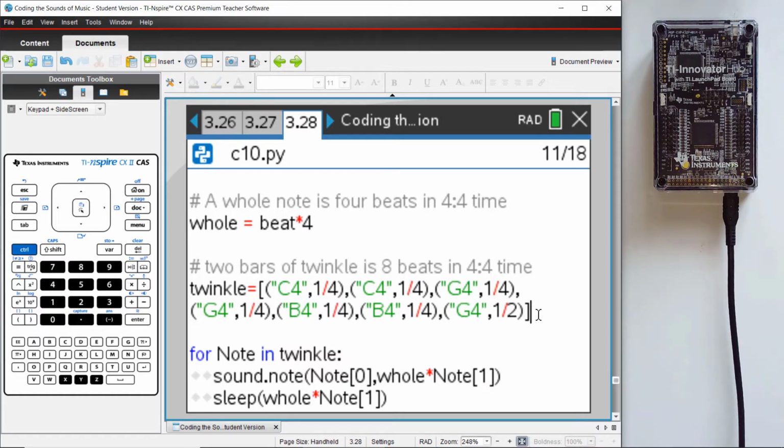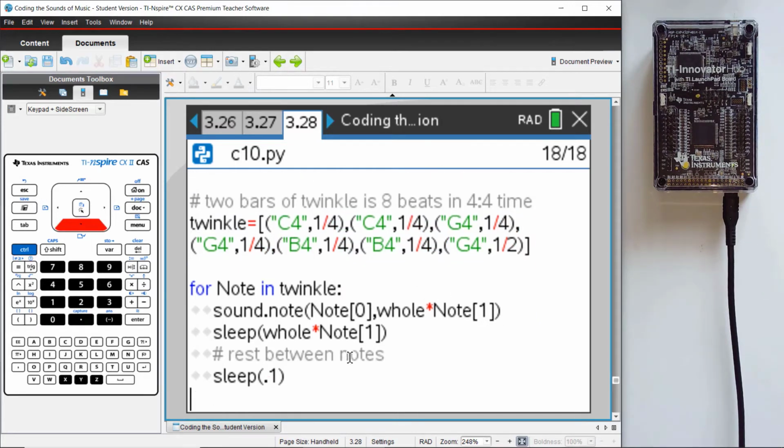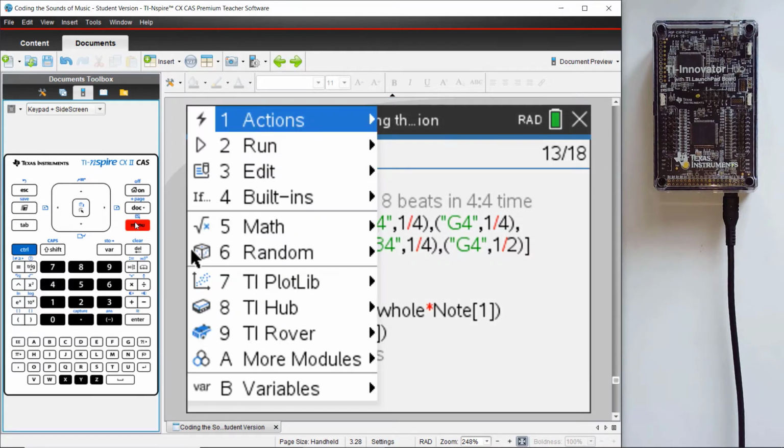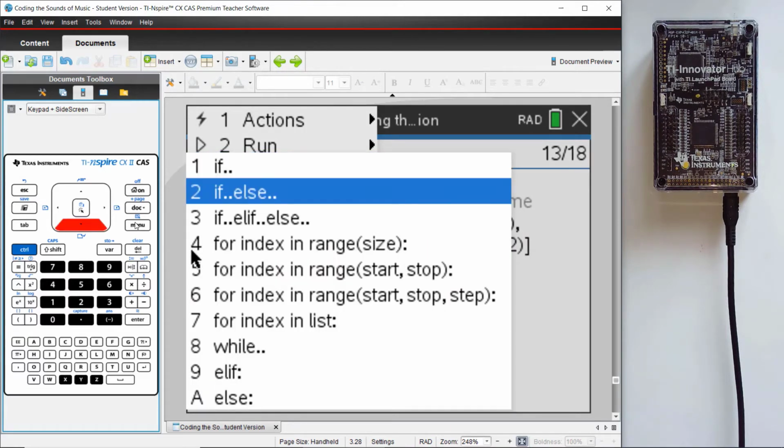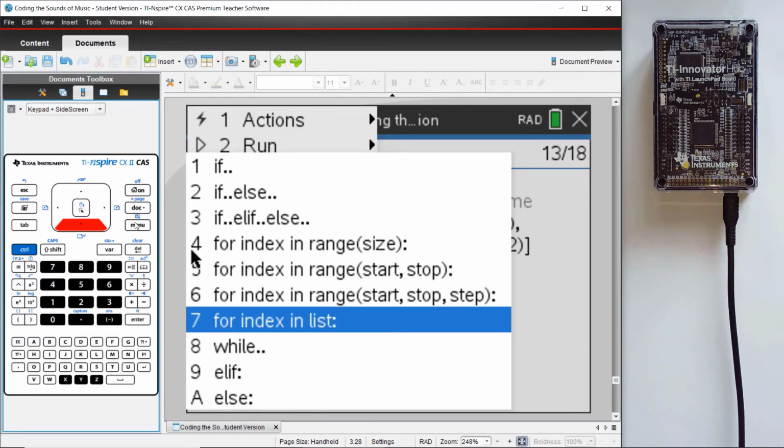If you're familiar with the music technology called MIDI, MIDI is an electronic music form where there are computer files used to play entire songs. And in MIDI files, the music is stored in a way that's very similar to this. And now, let's figure out how to play that song. Right here is a control structure that we have not seen before. This is a for statement. And this particular flavor of for statement is for a list. We can find this under Menu, Built-ins, Control, and down here, number 7, for index and list. That's the statement that we're using right here.